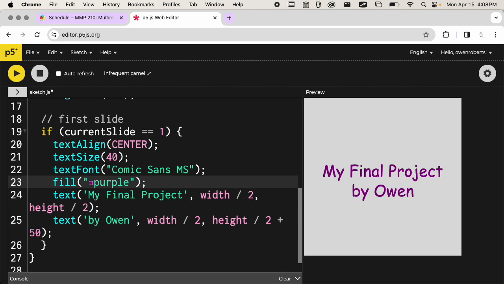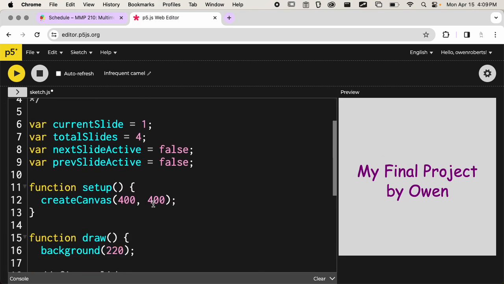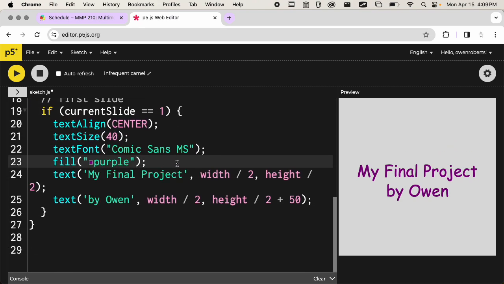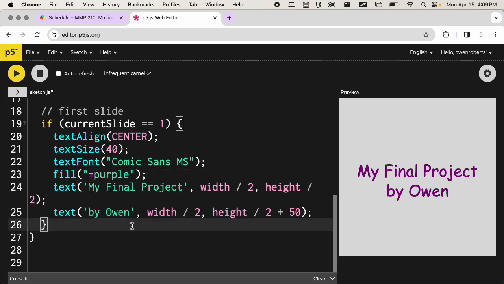Okay, it's starting to look a little bit nicer. So here's our first slide, and we can start to introduce our project. You can, of course, make your slideshow bigger. You can change whatever aspect you want for the design. I'm just going to set up a couple basic slides. So that's our first slide.